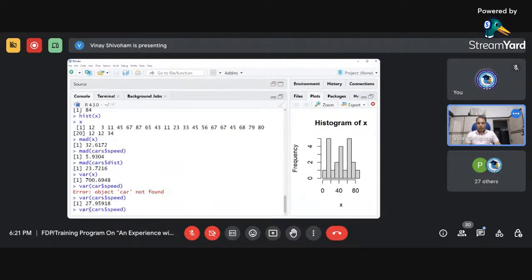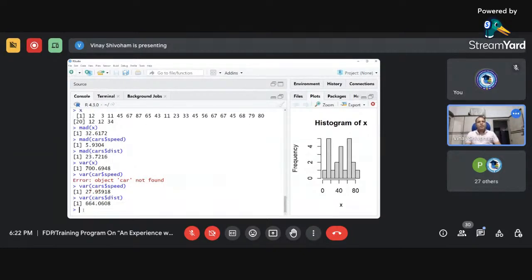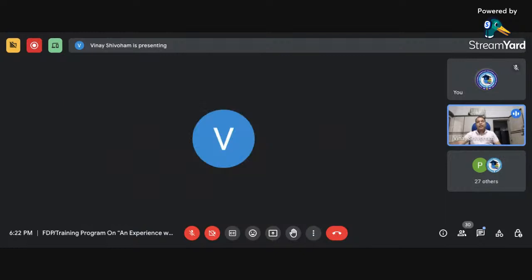This time I am taking distance. So here the variance is 664.0608. I hope this is clear. Then we'll go to another topic, and that is standard deviation.